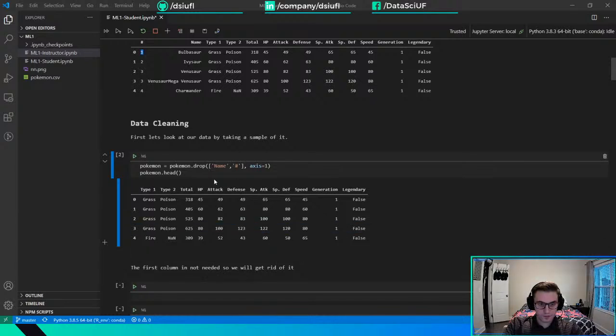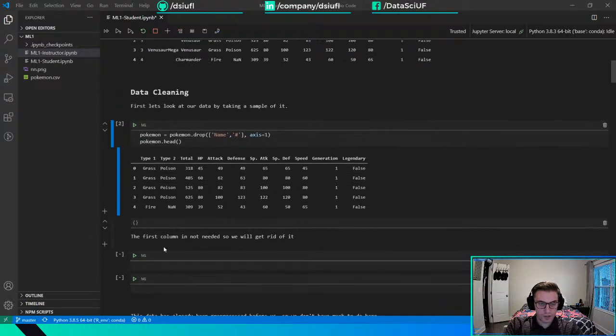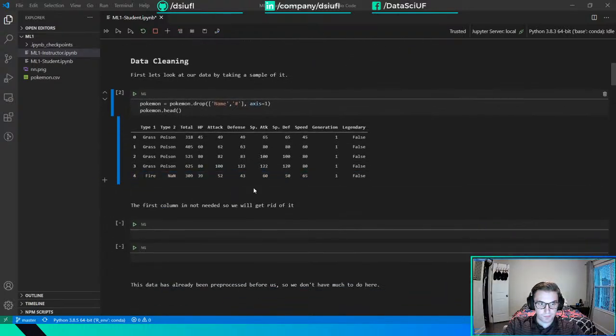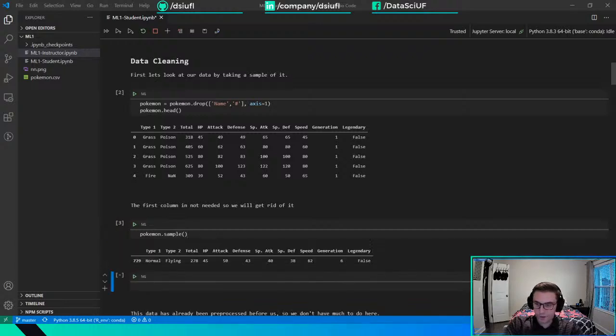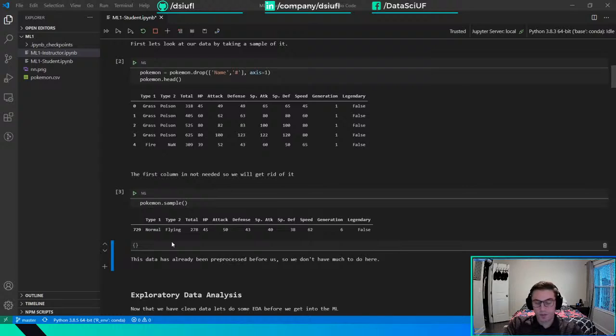And then we can just kind of show, yeah. So first thing we can do is show one of them. So we have all these. We can just do sample. Also show one of the rows, sorry. So this Pokemon has normal, flying, all that kind of stuff.